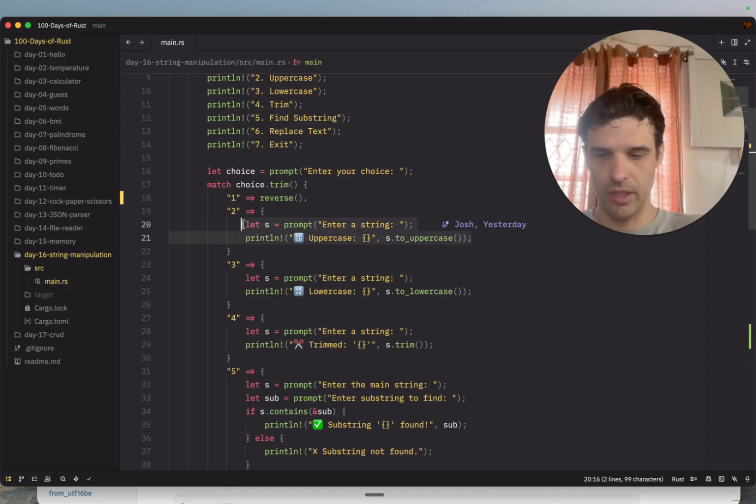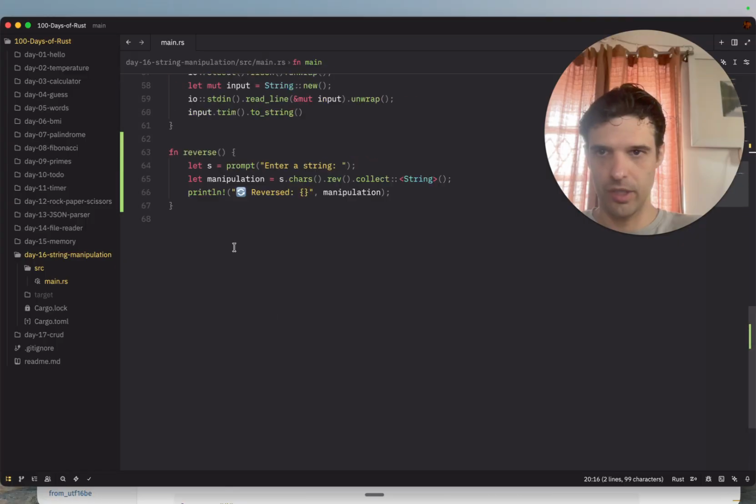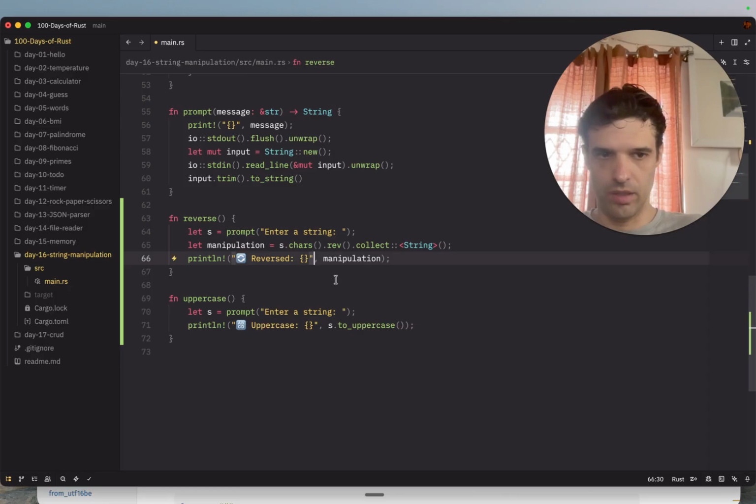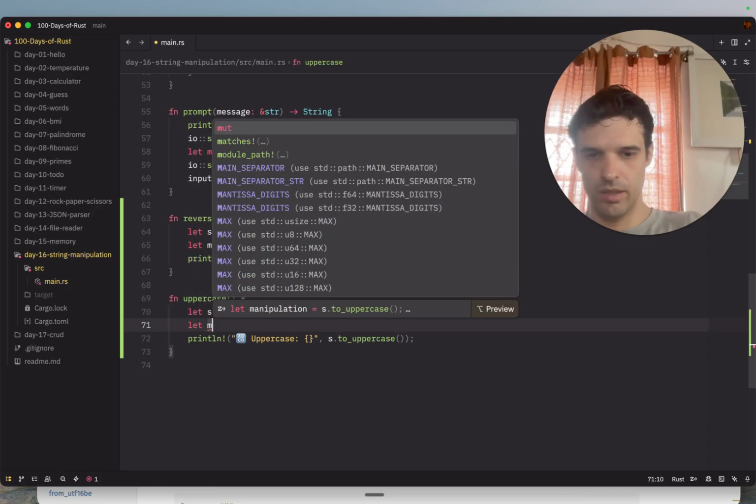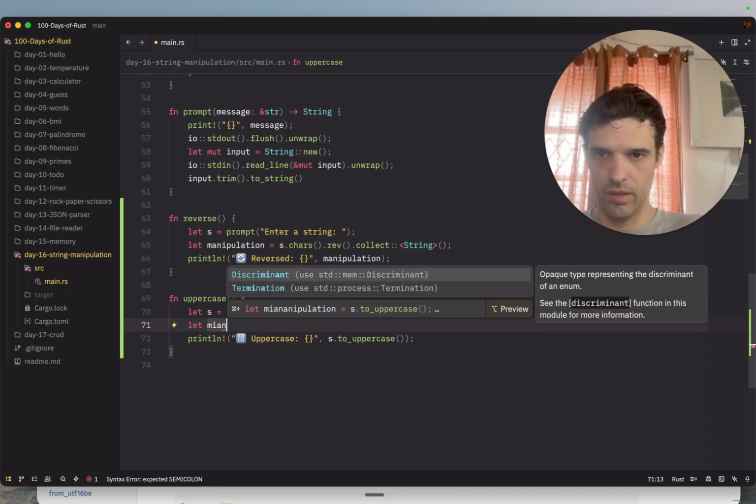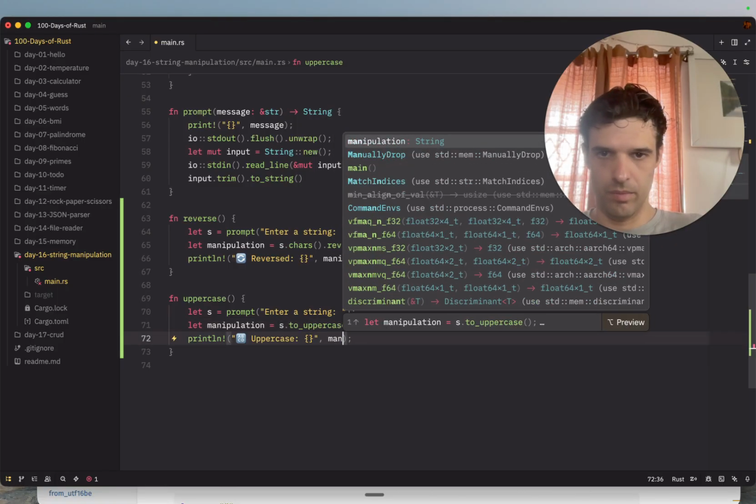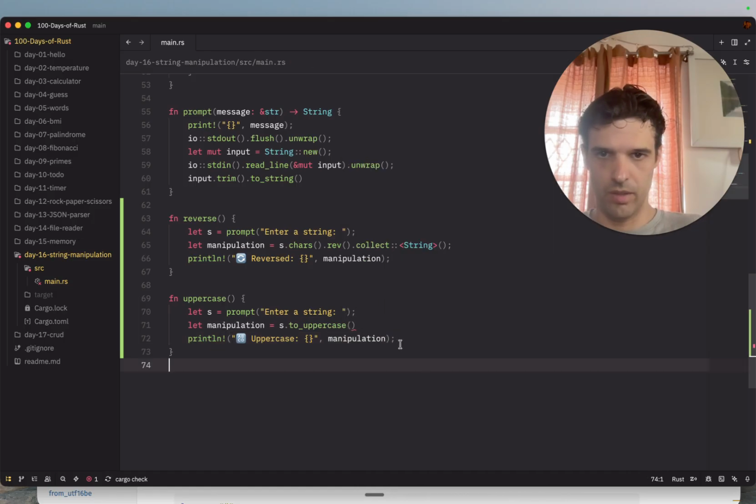So the second one is uppercase. So let's create a function uppercase. Let me turn my magical editor onto subtle again. So get the prompt, and then the manipulation is s.to_uppercase(). Simple as that. And then that would be the manipulation. Perfect.